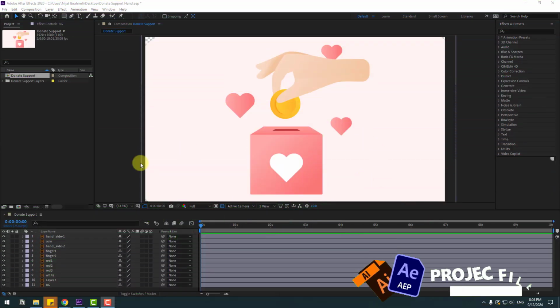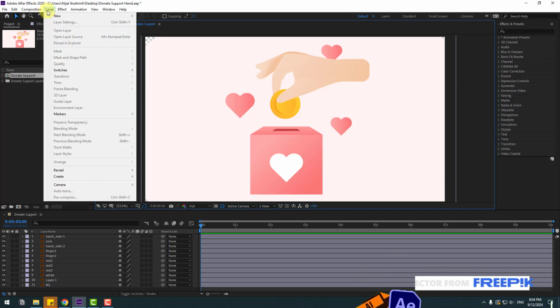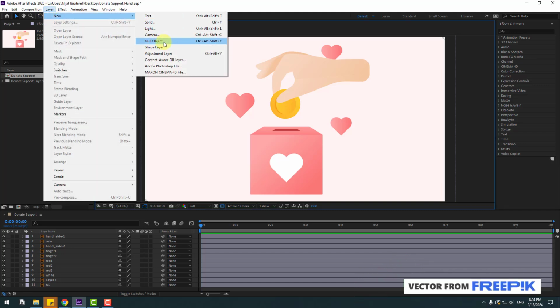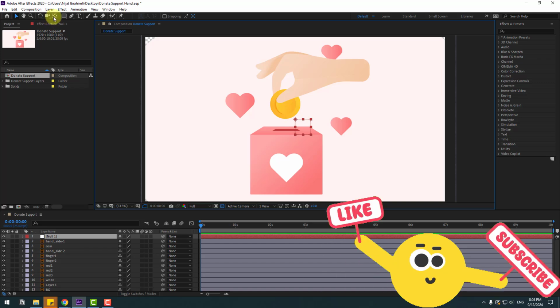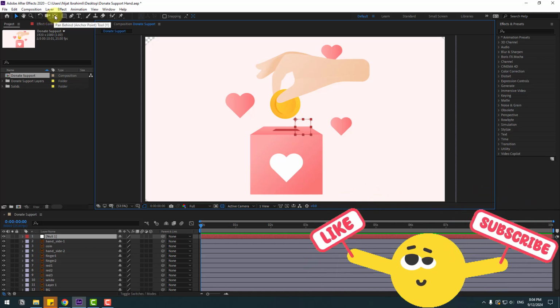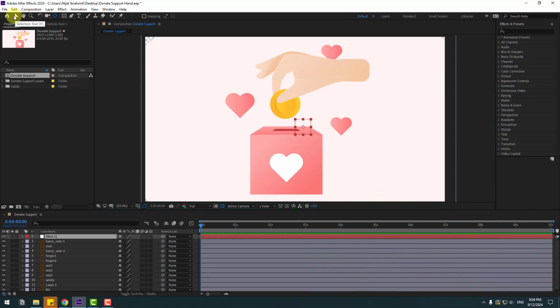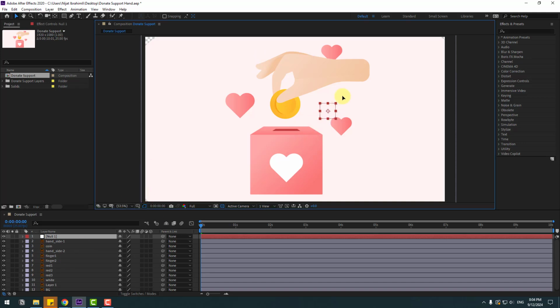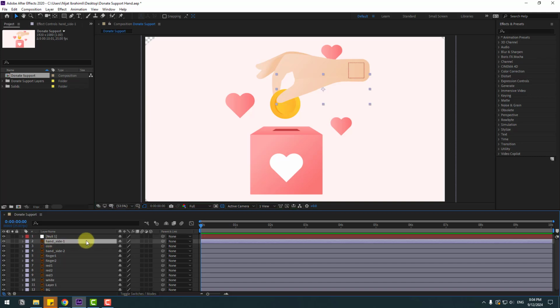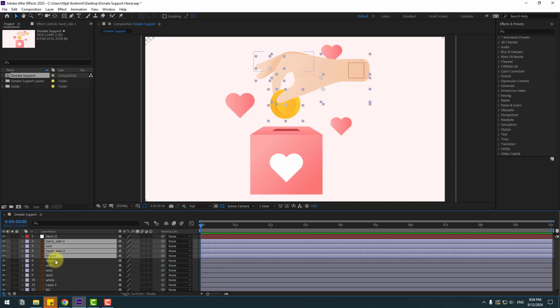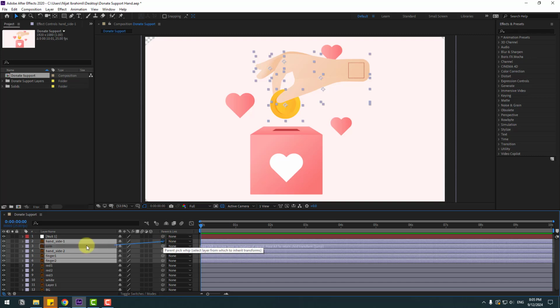So guys, welcome back, and first of all let's go to Layer, New and create a null object. Hold Ctrl, click this icon for anchor point, move to center, and using the pan behind tool move this anchor point to here. Right now select hand side 1 and coin 1, hand side 2, finger 1, finger 2, and let's link them to the null object.